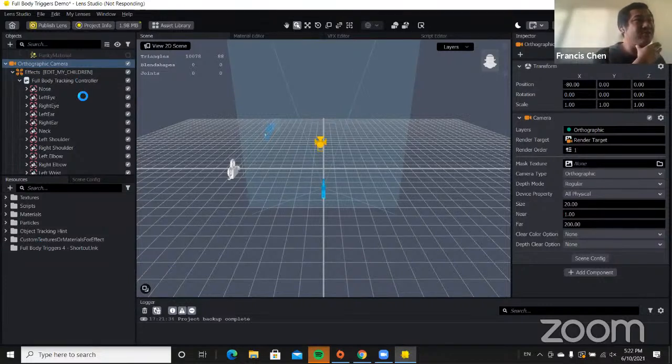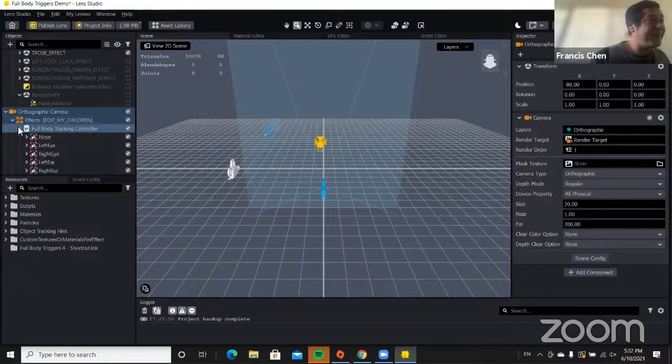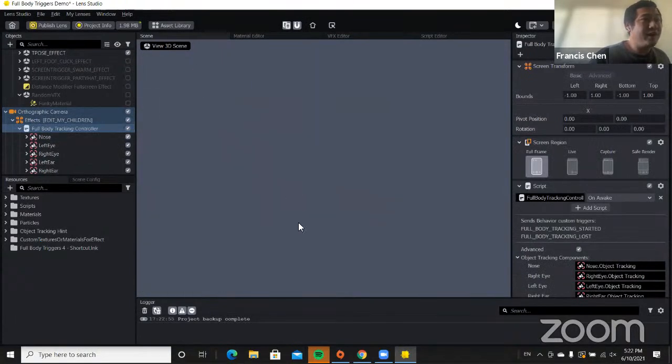So essentially what's happening is that the orthographic camera is basically taking in all of this. Whoops, my bad. The camera is basically, oh wow, this moved all of a sudden.